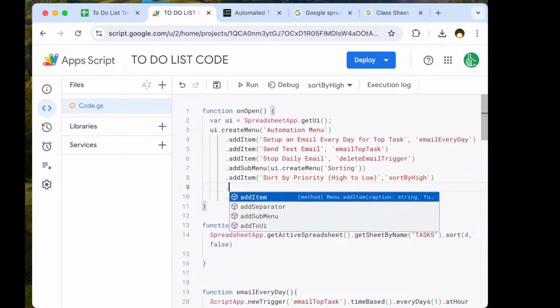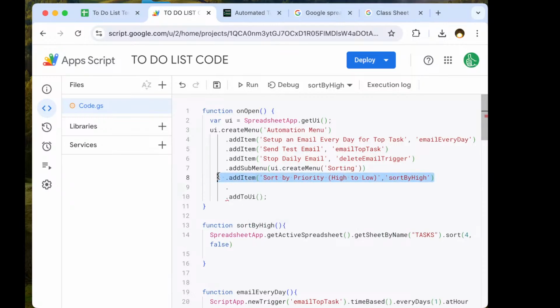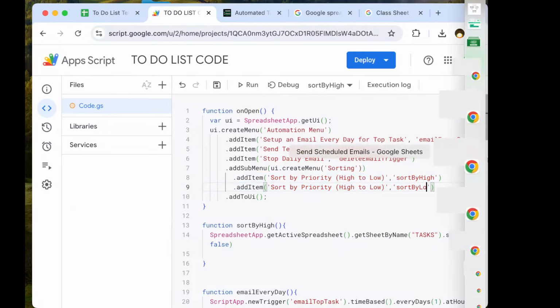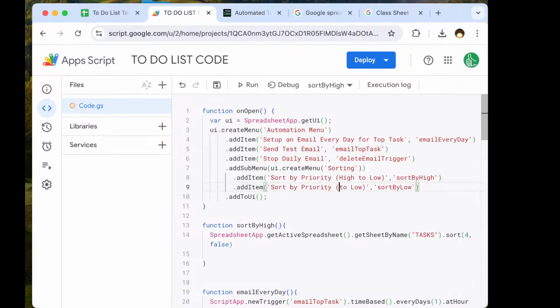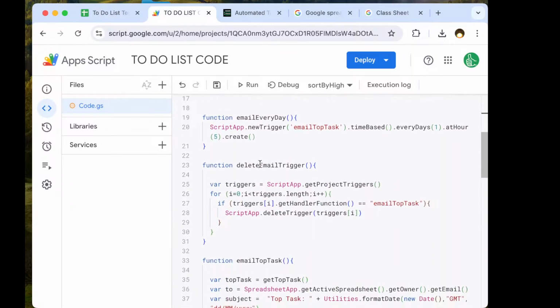Let's see the low priority. So we're going to take actually all of this and paste it, give it a little bit of an indent so we see the submenu. Sort by low, and we'll call this low to high, just in case you want to see some low priority stuff that might be easy to do.